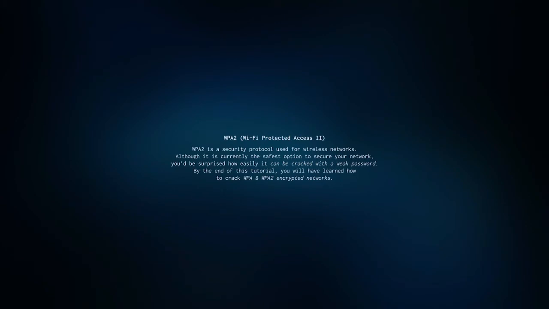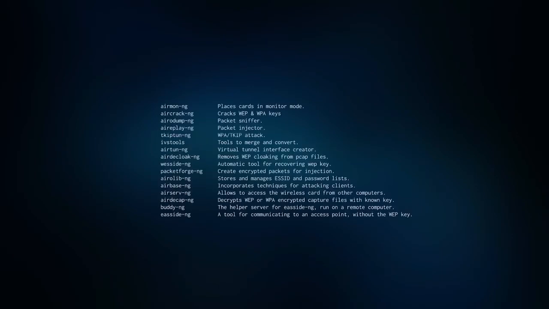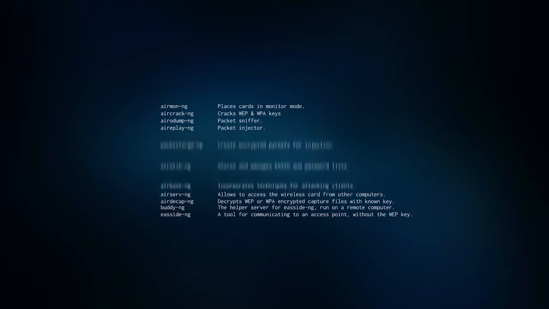WPA2 is a security protocol used for wireless networks. Now, although it currently is the safest option out there to secure your network, you'd be surprised how easy it is to crack if it relies on a weak password. To crack WPA2, we will be using Aircrack-ng. This is a software suite of 16 tools. However, in this video, we will only be using the first four.